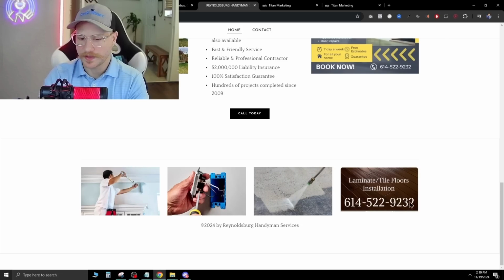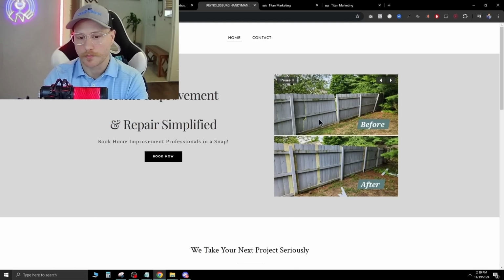Now he's got some weird thing at the bottom where it says laminate tile floor installation and he has a number. I don't know if that's his number. It looks like it is his number. It's not a button, so I can't click this to actually call the number. So like I said, a few things are broken on this website, needs to be fixed. But he has the right idea at the top with the before and afters.